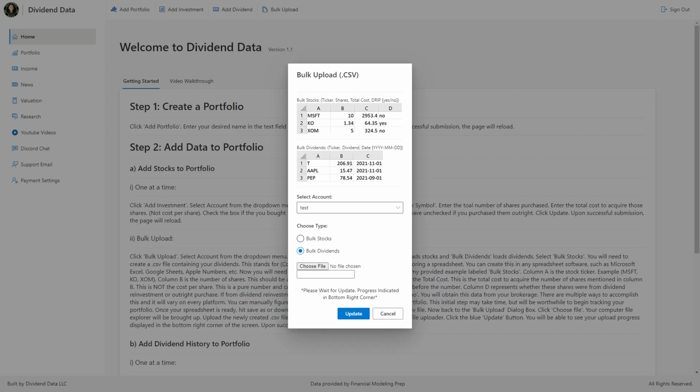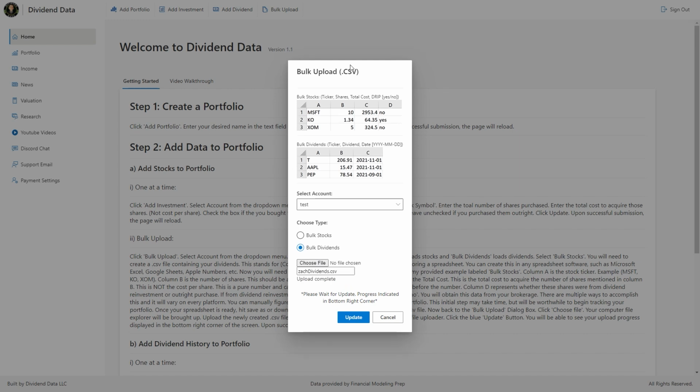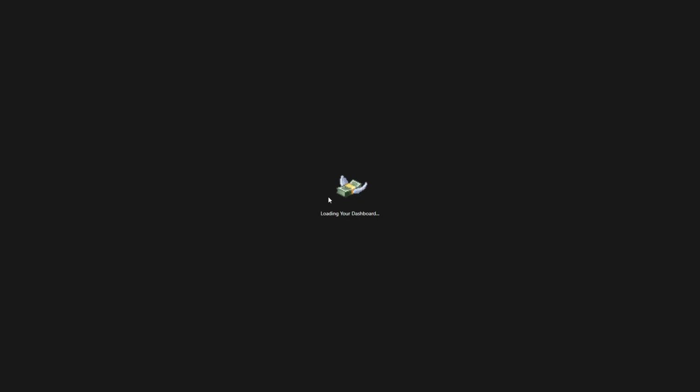Now back to the bulk upload dialog box. Click Choose File. Your computer file explorer will be brought up. Upload the newly created .csv file. Upload complete will be displayed under the file uploader. Click the blue Update button. You will be able to see your upload progress displayed in the bottom right corner of the screen. Upon successful submission, the page will reload and your data will be displayed.